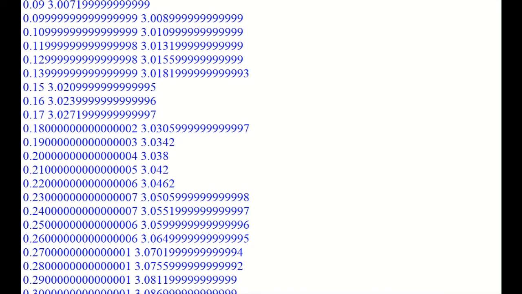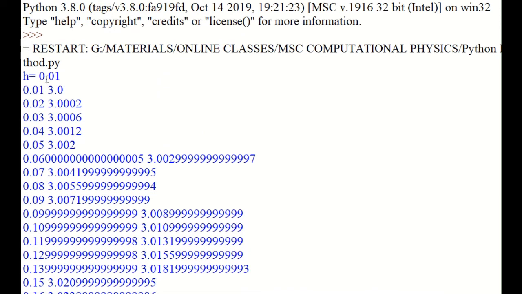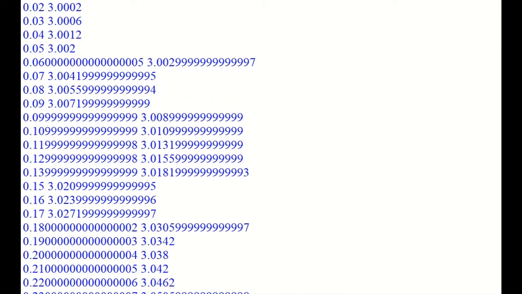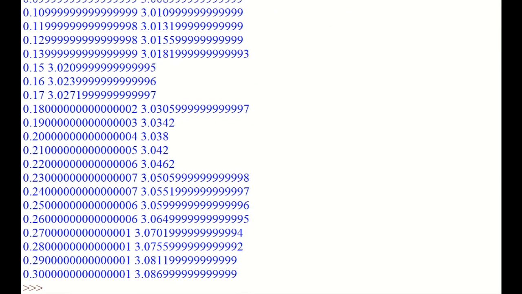You can actually see the step size, h is equal to 0.01. Now it has made 30 steps. You can see in every step what my y value is, and finally at 0.3 the result is 3.0869, which when rounded gives 3.09, the exact result. This is in good agreement, so it works fine. So you may try with different step sizes and see how the result improves.